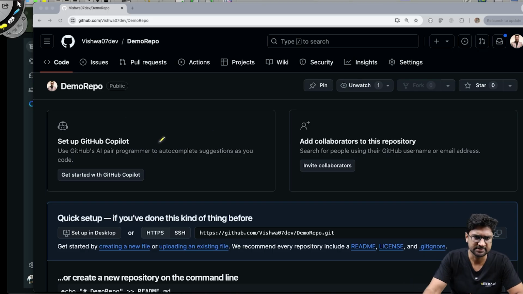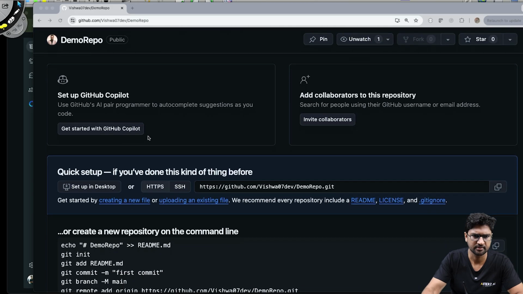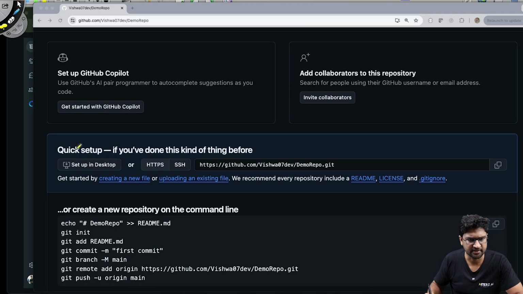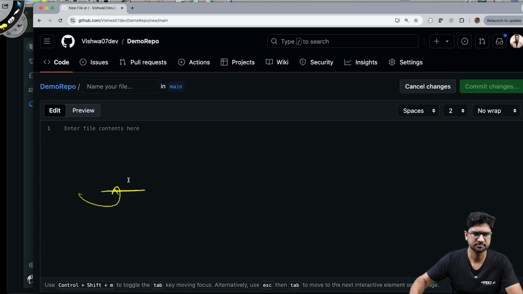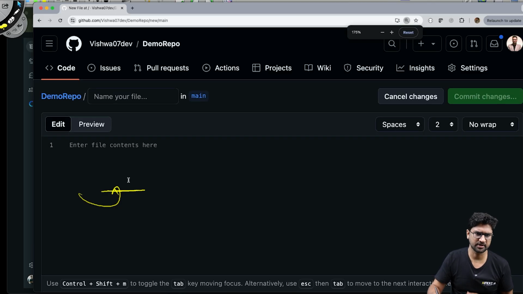In this repo, it is saying that if I have to get started, you can do that by creating a new file. So what I'll do here is click on this and create a new file. Now when I'm trying to create a new file, try to see the whole interface. Just let me zoom it out.